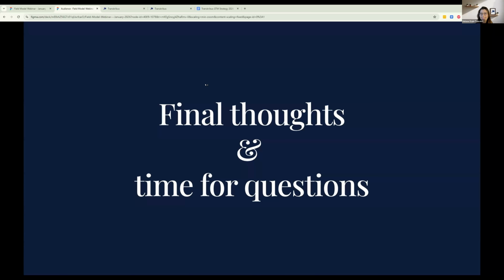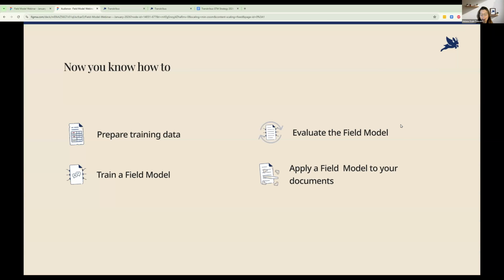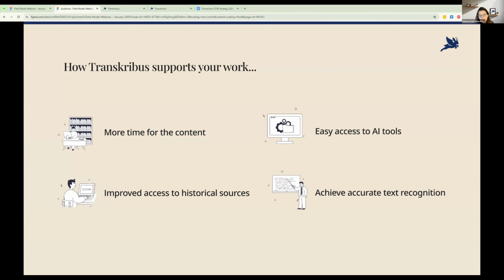All right. So we had a look at a few things. We had a look at how you can prepare the training data for your field model, how to train your field model and how to evaluate it. And we also learned how you can retrain and improve it, and of course, apply the field model to your document. And the whole idea with Transkribus is that we really want to help you save time with your work with historical documents and provide a tool that you can learn quite quickly how to use.